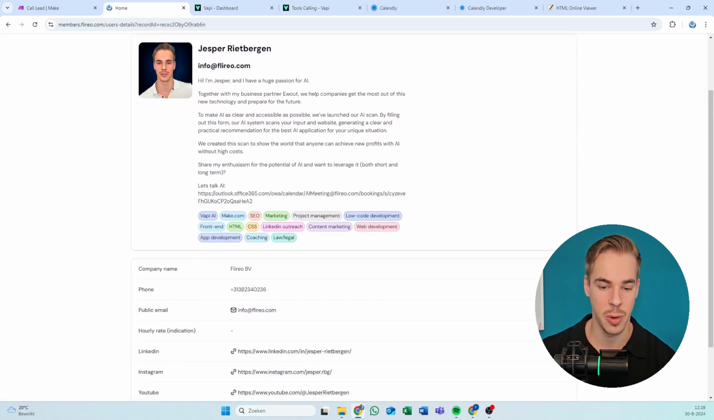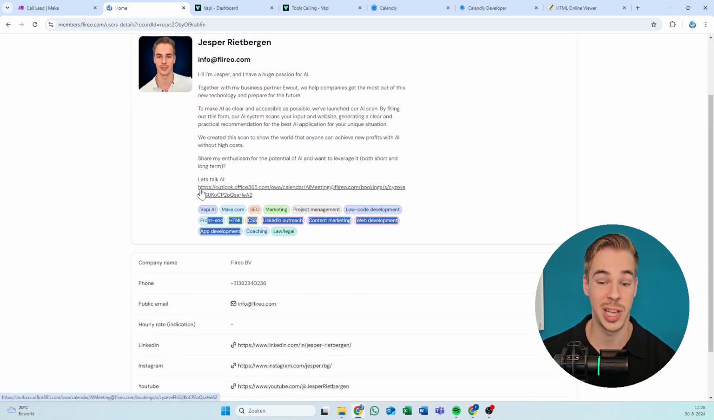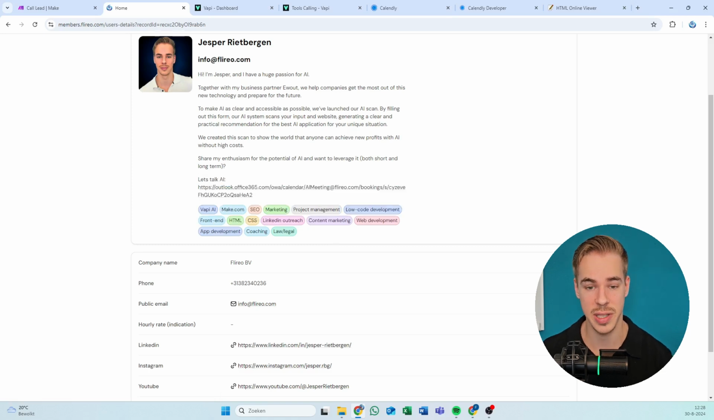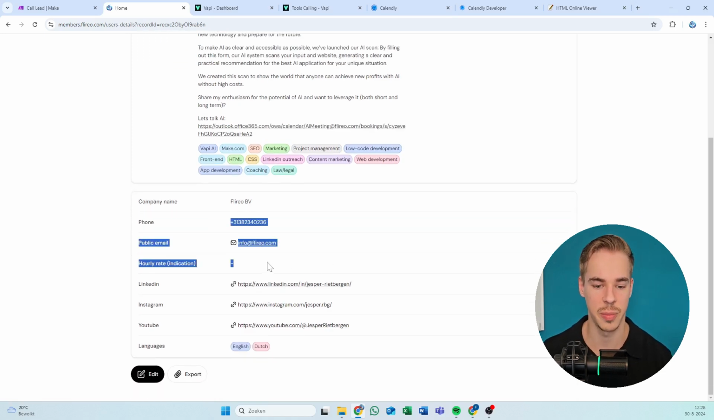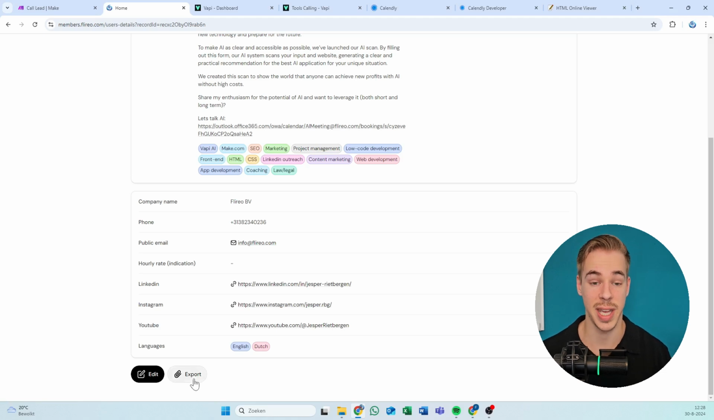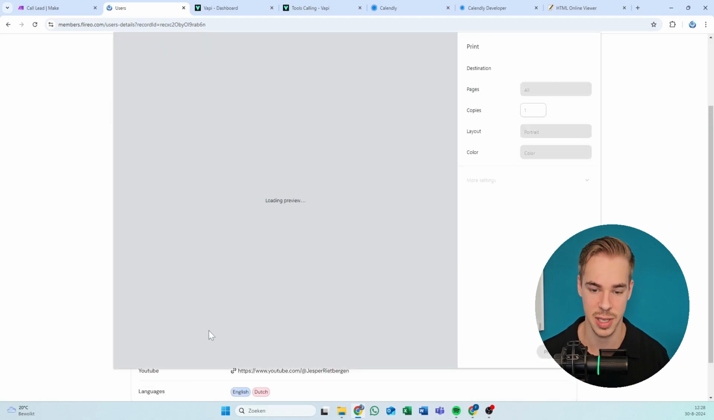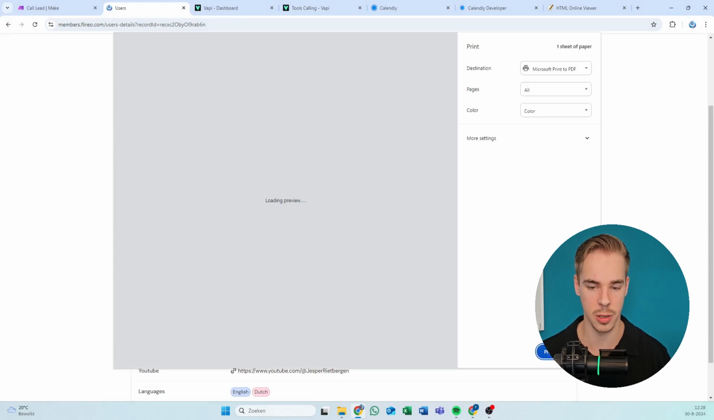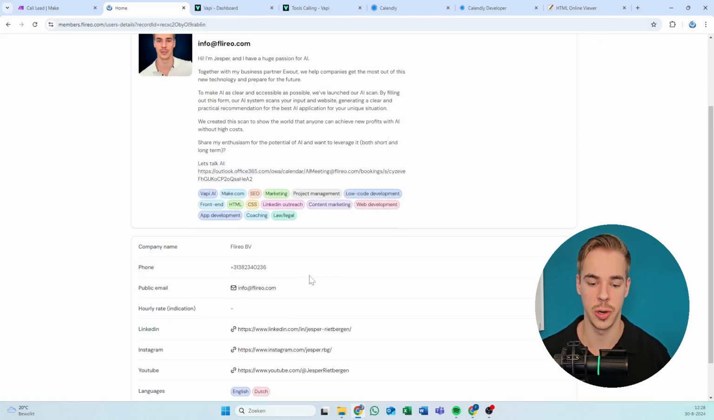As you can see, this is what you can fill out, the partner profile. This is everything about me, all of my skills, a link to connect with me and get into a meeting, a bio, my email address, company name, phone number, public email, LinkedIn, Instagram. So everything you need to know before getting in touch with me, you can find here. You can export my profile, so you can save it as a PDF, as you can see, to use later.